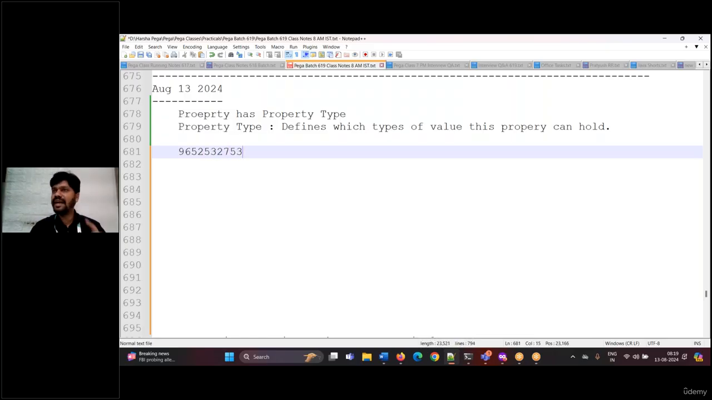9652532753. From this, you might have got one message. That message they have pinned even for you. You know how to see the pinned message? If you go to this inbox, you'll see it above. Click on that. It will show the message.